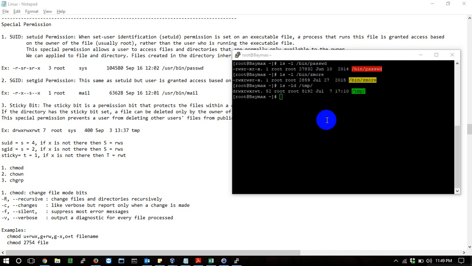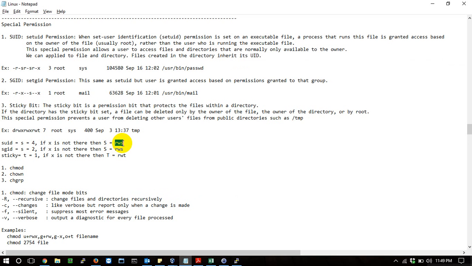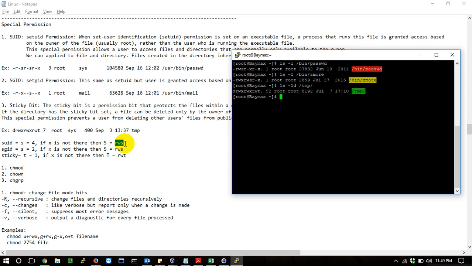Now if we talk about the octal value for these special permissions, SUID is denoted by S and has octal value 4. SGID is denoted by S and has octal value 2, and sticky bit is denoted by T and has octal value 1. So if a file has read, write, execute permission, and we apply SUID permission to that file, it will be rws. It is denoted by rws, meaning this file has read, write, execute with special permission SUID.